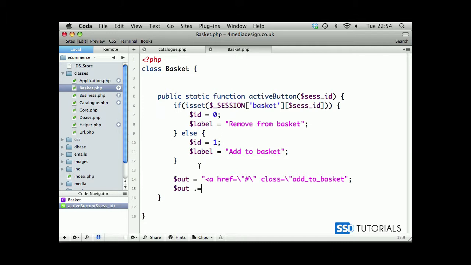Then out dot equal, because we are continuing with this out variable. If ID equals 0, then we want to add another class. So space red. So we're going to have add to basket space red. 2 classes assigned to this specific link. Then otherwise, colon, don't add anything. Just leave add to basket.